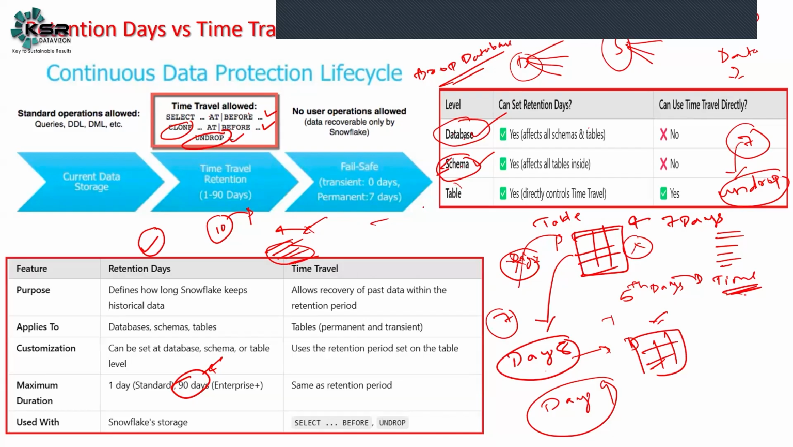I'll come to how this time travel is defined when we discuss different types of tables. But it will not be a developer role. It will mainly be an architect role, based on discussion with the client, and it will come up based on your project requirement how much retention time should be defined on top of the object.